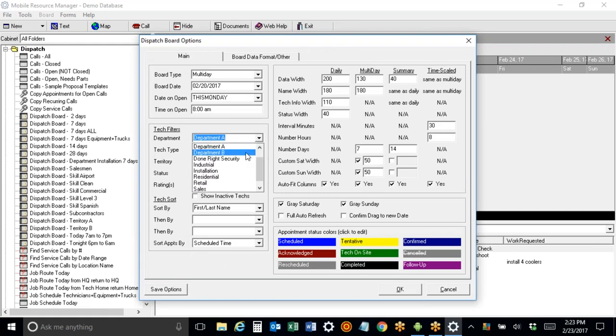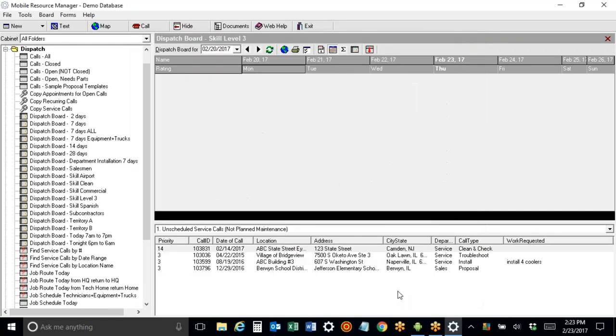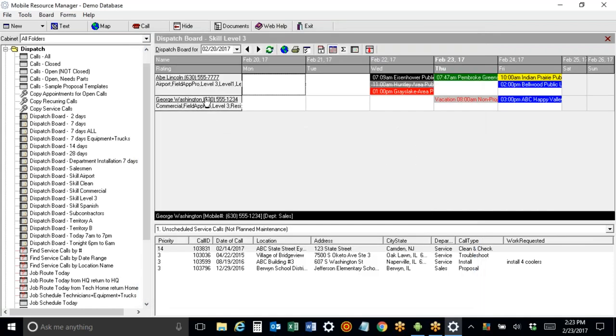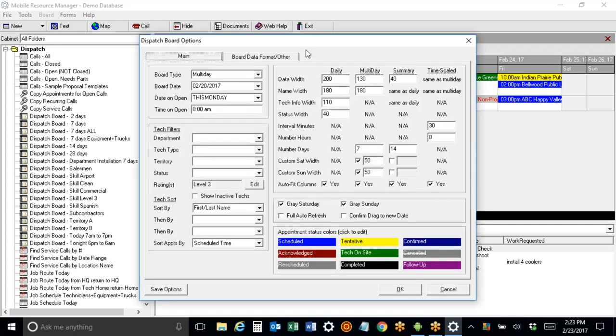If I change this to Department B, again, I don't have anybody that meets those criteria. Now if I remove that setting and just say level 3, now I've got 2 guys that fit. So in my demo here, I've got about 15 different dispatch boards. Each board has its own settings. Now let's continue on with these settings.